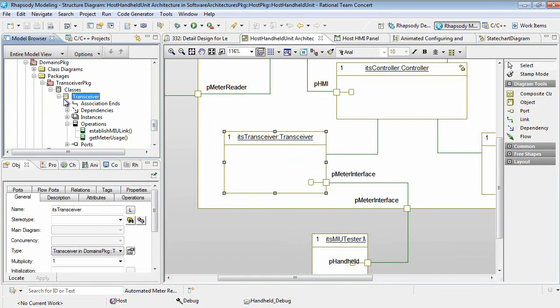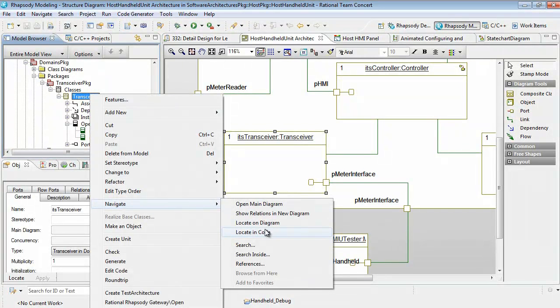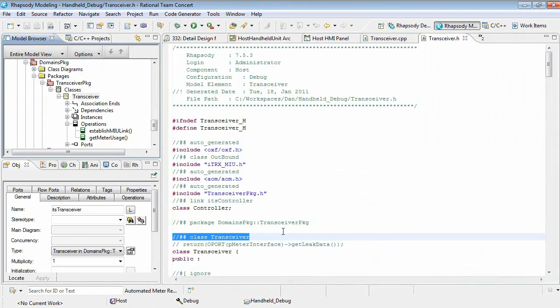Rhapsody allows you to generate production quality code in a number of programming languages and is specifically tuned for real-time embedded applications running on real-time operating systems. It is very easy to navigate from the model to the code and vice versa.